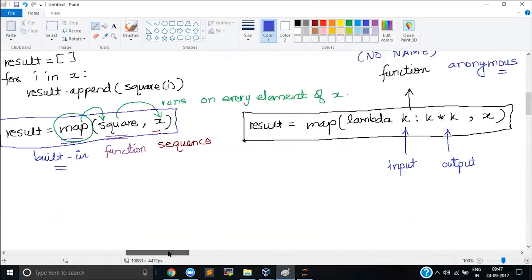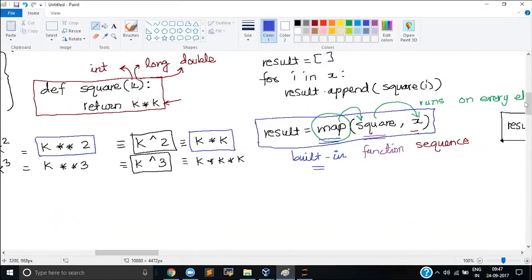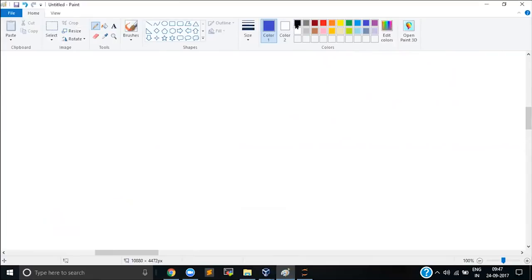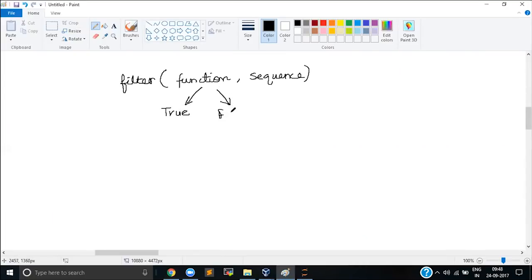Now with the help of lambda function, we have talked about the map method. There are two more important methods: one is filter and one is reduce. So let's talk about filter, and then we will talk about reduce. In filter, this is again an inbuilt function. You pass a function in the first parameter, and the second parameter is your sequence. So here, this function should return either true or false, and this is the sequence over which you are going to run your function.